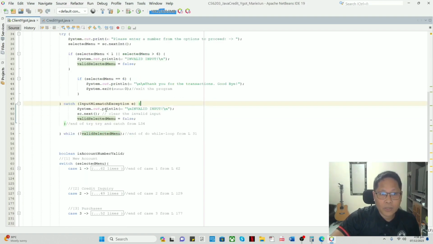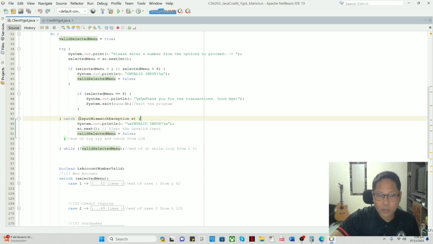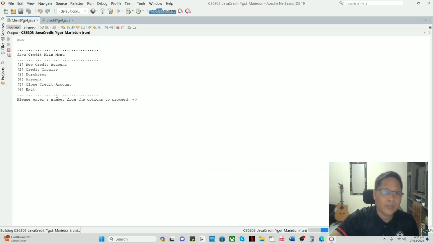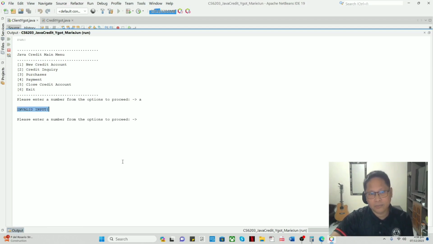And then to test this one, instead of inputting numbers or integers, what if the user inputs a letter? So let's try this one. Let's put letter A. See, it says invalid input. And then letter B.